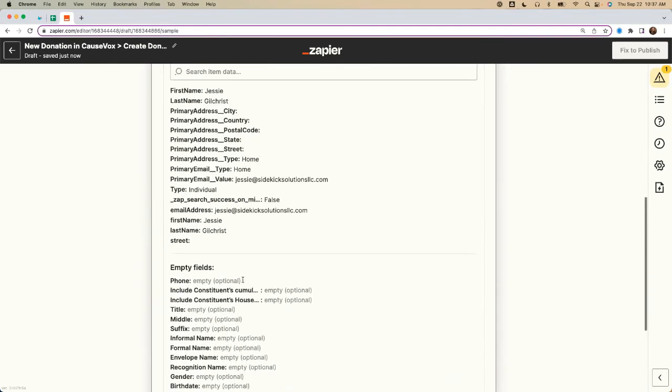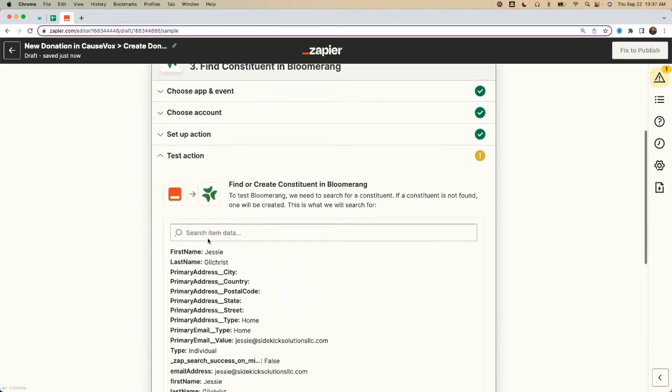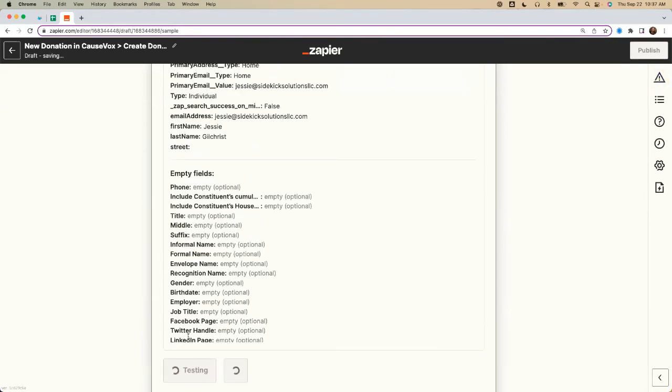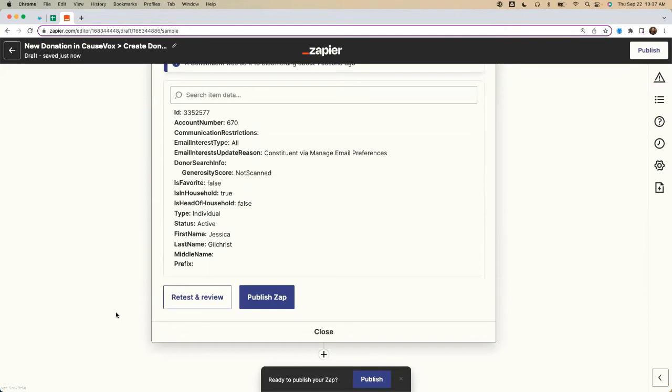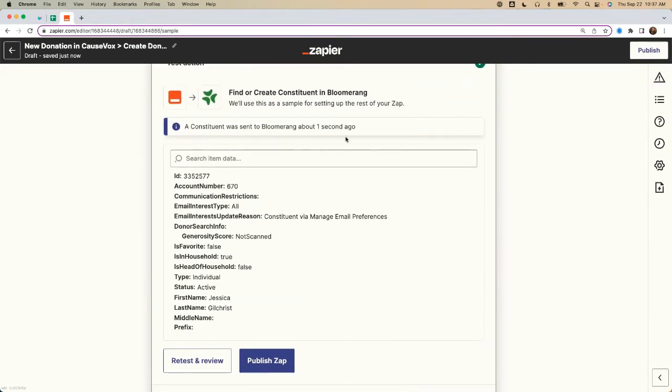And similar to our trigger where we can test our trigger, we can also test our action. And so this is going to go ahead and try to search for an existing constituent in Bloomerang. And if one is not found, it's going to create a new one. So it's testing my action, again allowing me to confirm that I have mapped to all of my required fields. And we can see that it was a successful action. Otherwise, it would have returned an error message.